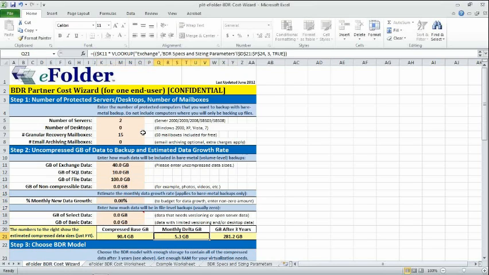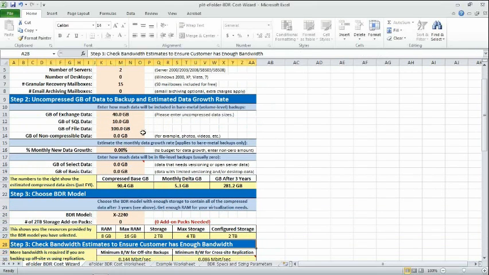Now, the first thing you notice is that the wizard will calculate down here in rows 20 and 21. Let me just go down a little bit. But the first thing you'll notice is that in rows 20 and 21, the compressed base image of that 150 gigs will be about 90 gigabytes. Okay, so that's what you're going to probably, in most cases, pre-seed into the eFolder data center.